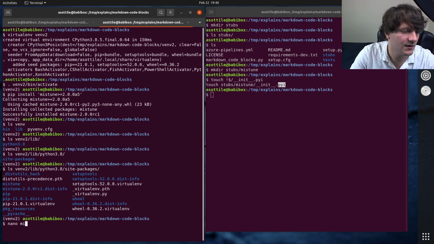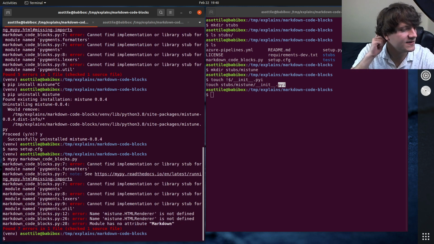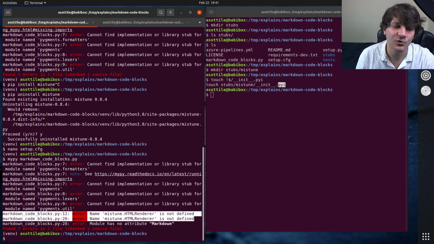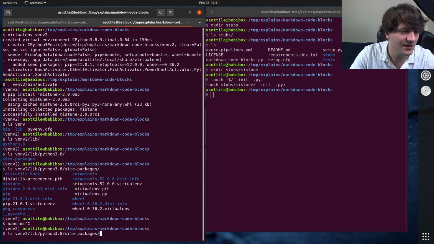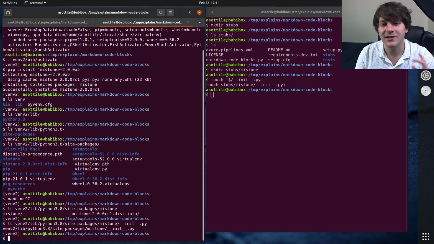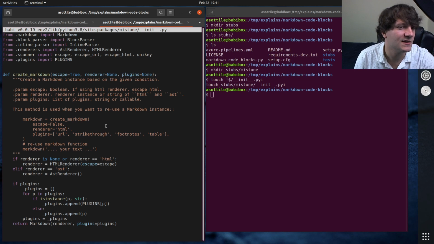And if we run this command that was failing before, you'll see that we get a different error now. We now get "HTMLRenderer is not defined." So we need this in some way or another. Oh, also it says markdown is not a thing either. So let's look at that module and figure out where those things come from. So we'll look at mystoon/__init__, and there are tools that automate this, but I'm showing you the slow way to do this today.